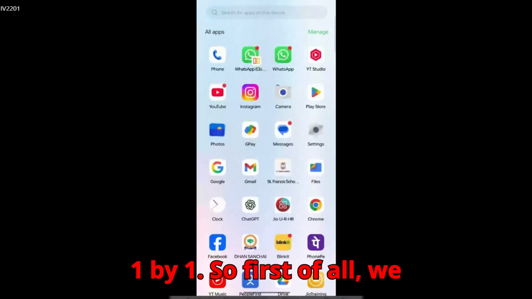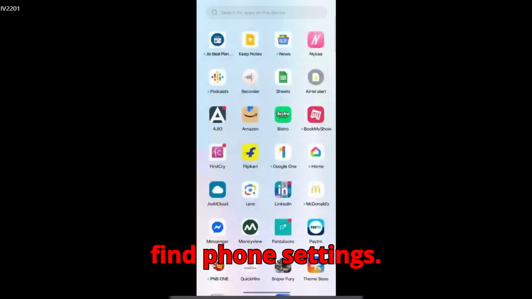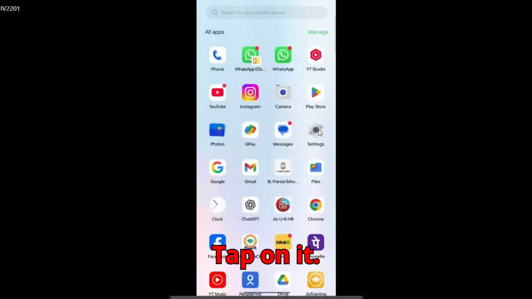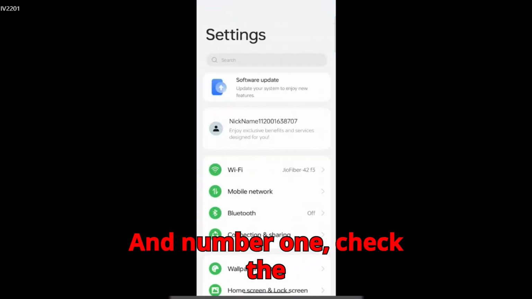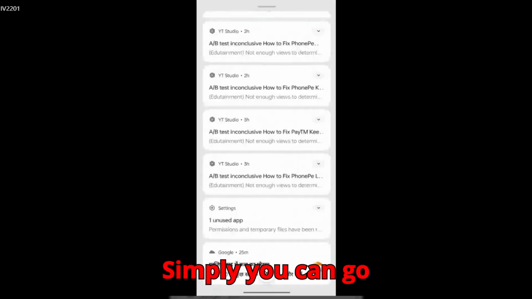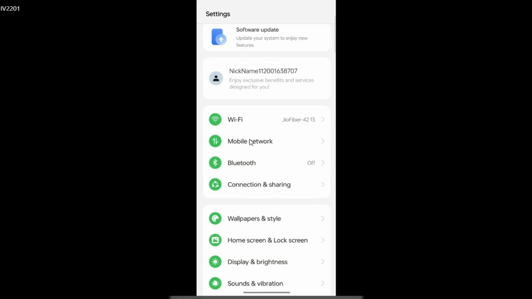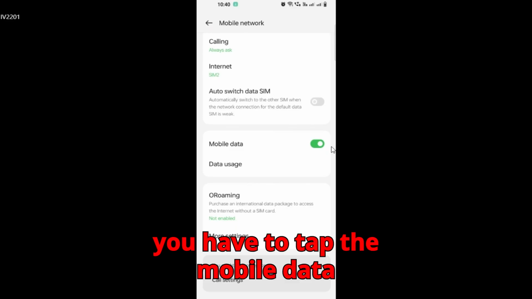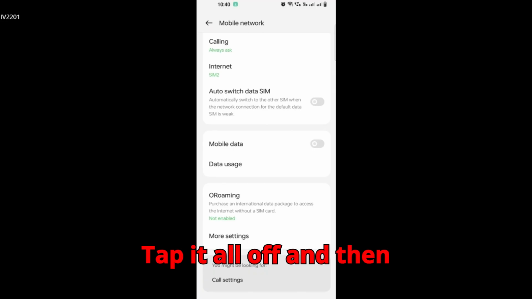So first of all, we have to go to phone settings. So let's find phone settings, tap on it, and number 1, check the internet connection. So you can go to mobile networks here. Then you have to tap the mobile data off and then on.